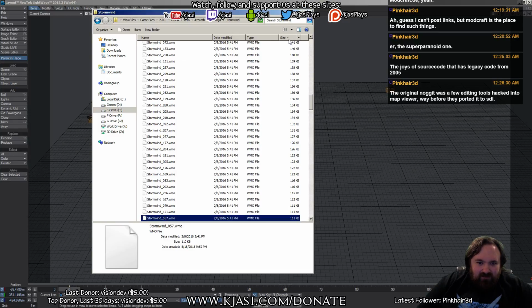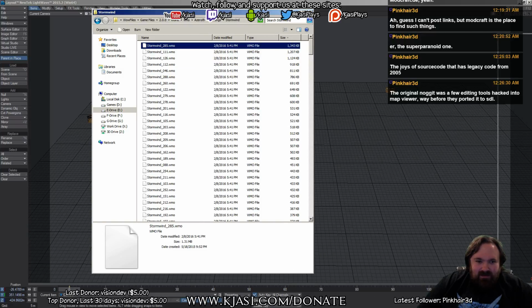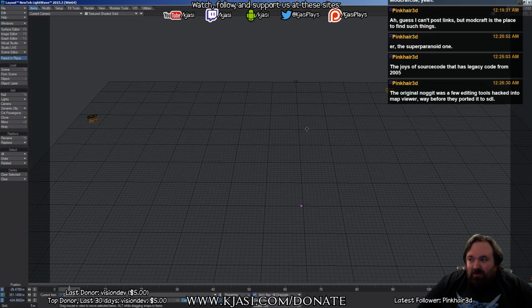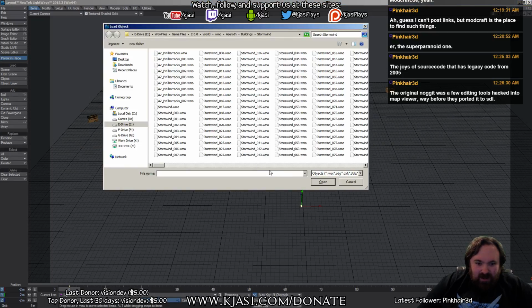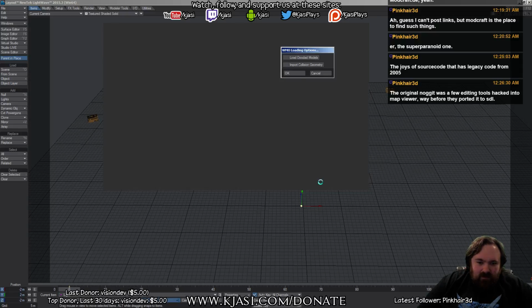Details, sort by file size. So the largest one, holy crap, 285 is 1.3 megs. That's going to take a lot to import. A long time. So 285, huh? But you know what? It probably has water in it.